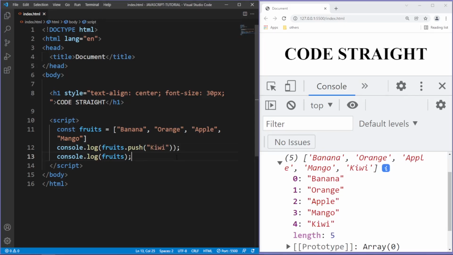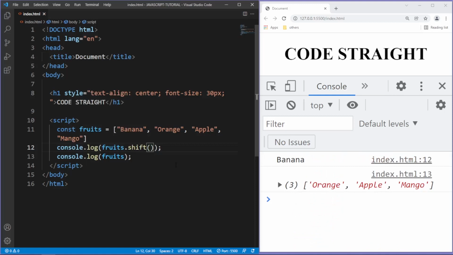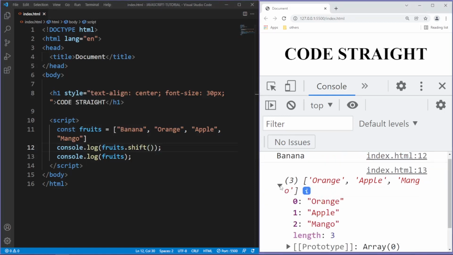Now if you want to remove the first element of an array, just come in here and type shift, and let's remove this argument from here, hit save. Now we got orange, apple, and mango. It has removed the first element, which is banana, from this array and shifts all of the extra elements to the lower index.